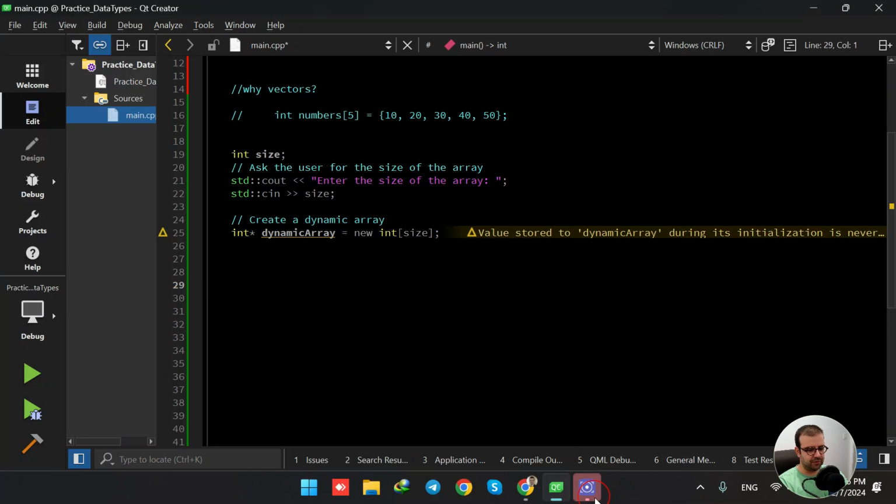In this section, we are going to discuss vectors. So first of all, we would like to mention why vectors. Vectors are like arrays, but they are more flexible.